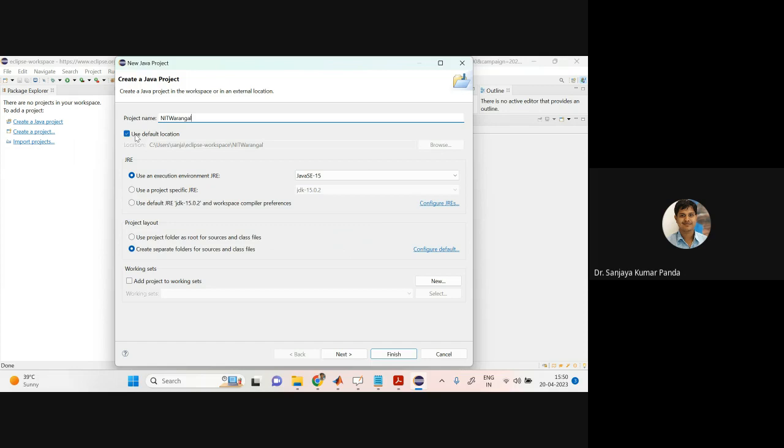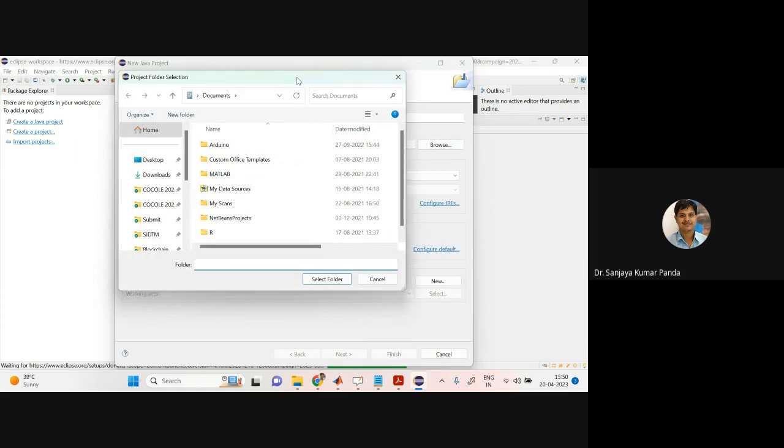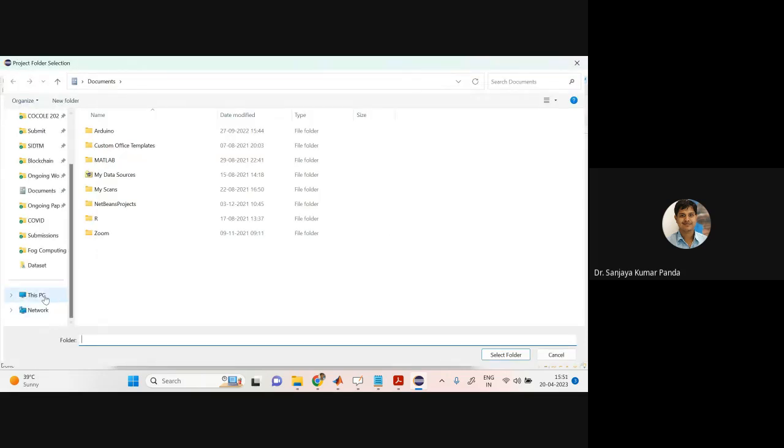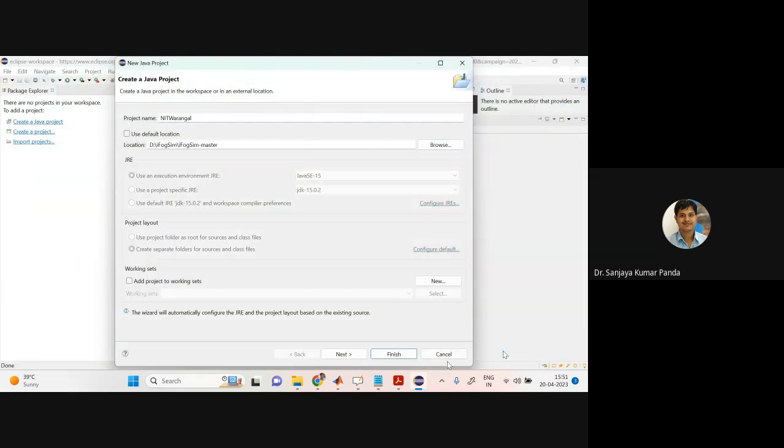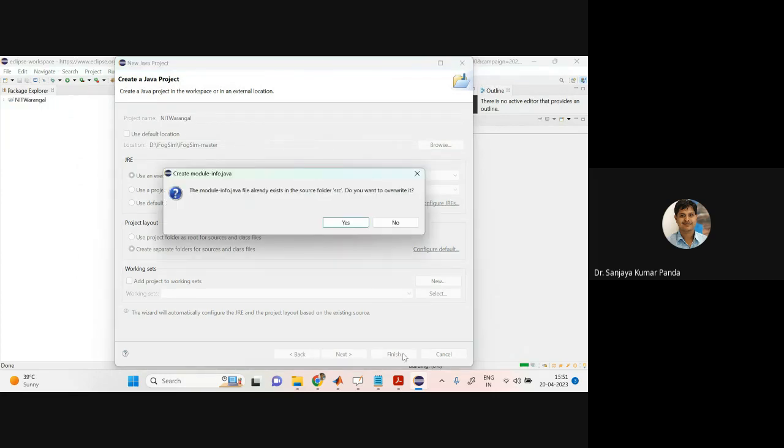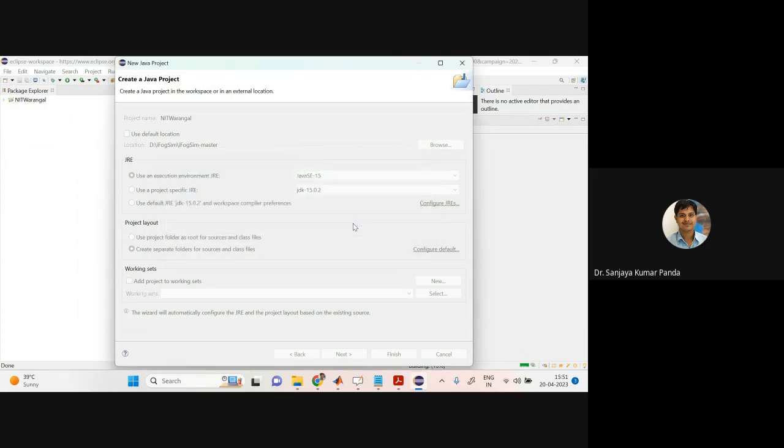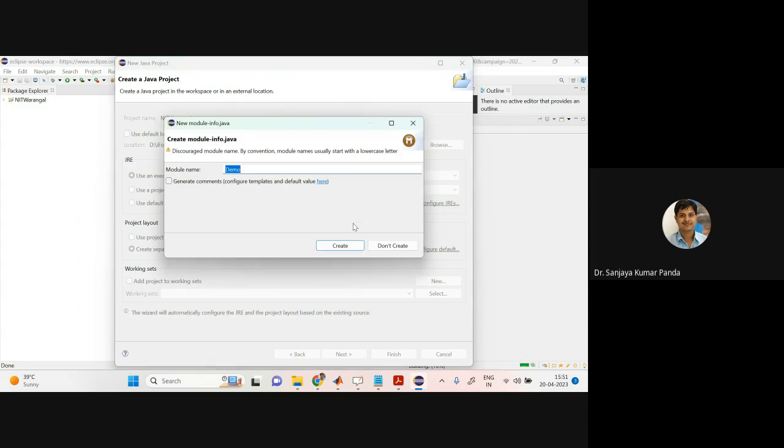Yes, it is asking your default location, right? You locate the proper location where your file is. Like I kept everything in the D drive, I think. So I'll go to iFogSim. This is my iFogSim master. So I select this particular folder and I click finish. Because the path is very much important. When it is asking that module-info file already exists, do you want to overwrite it? Okay, let us overwrite. Let us see. Path is very much important in every case. Otherwise, you will face some problem.